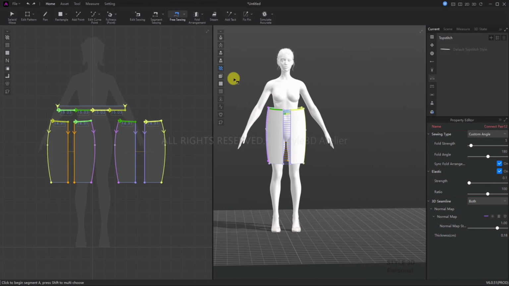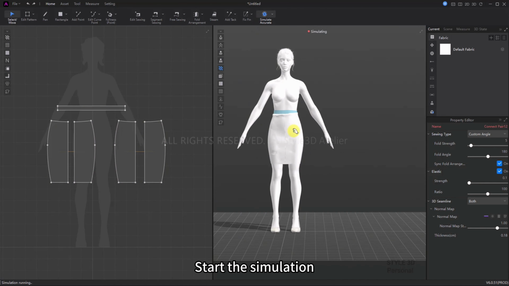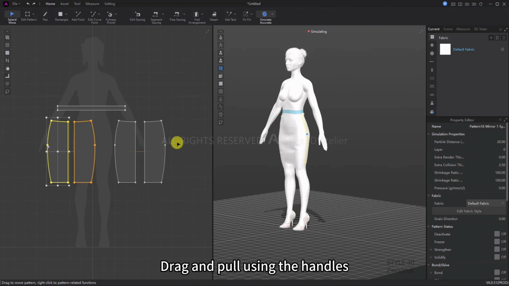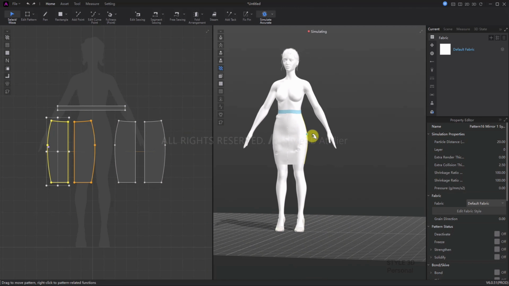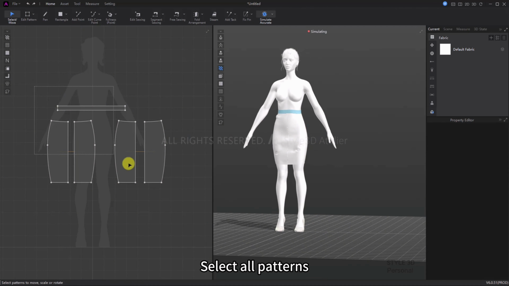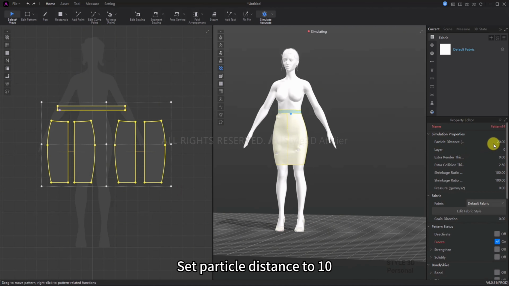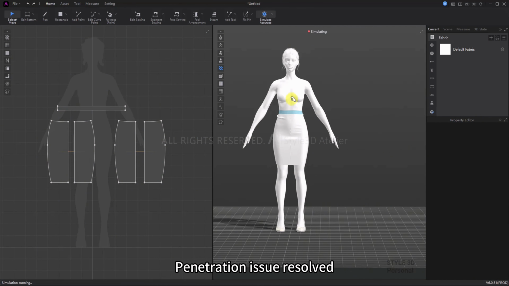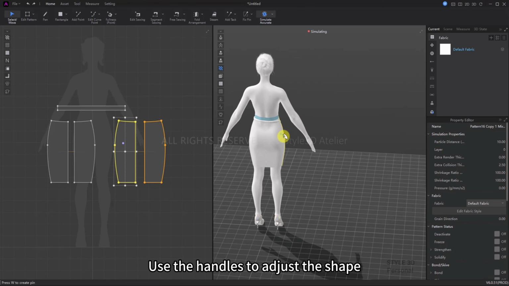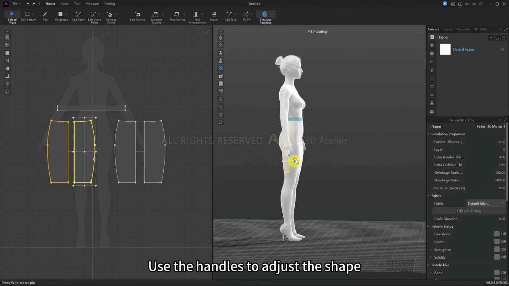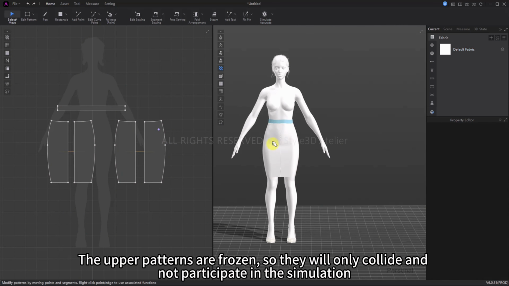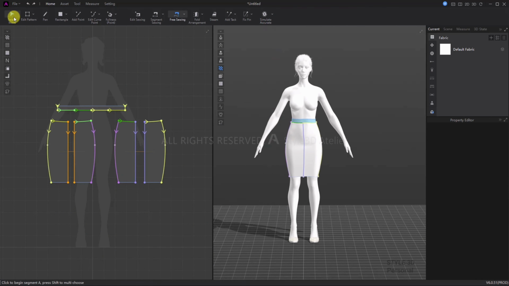Check it. Start the simulation. Here, there's some penetration. Drag and pull using the handles. Select all patterns. Set particle distance to 10. Simulate. Penetration issue resolved. Use the handles to adjust the shape. The upper patterns are frozen, so they will only collide and not participate in the simulation.